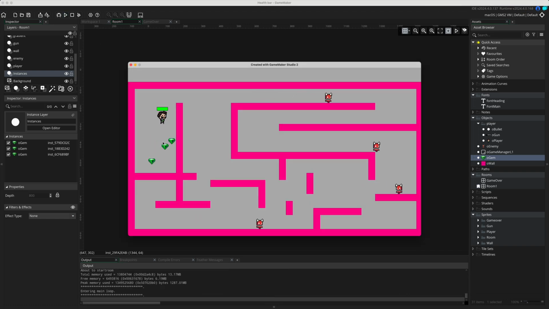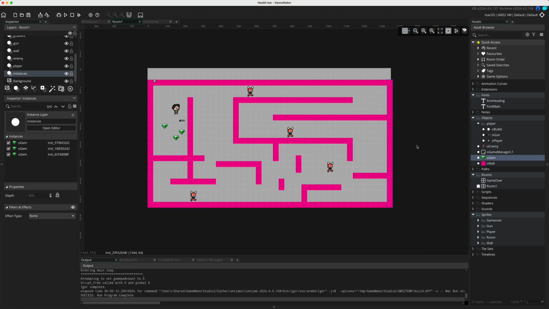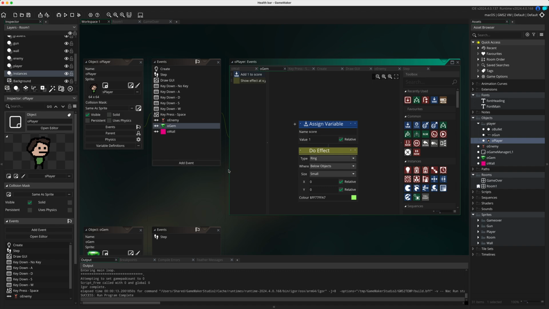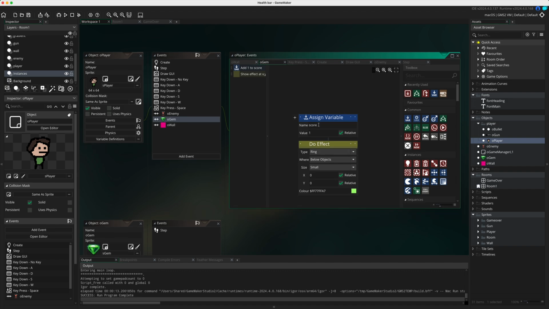And you can see there the gems are there. And if I highlight them, they are set to do some sort of effect, but they're not going to have any impact on me at this moment in time. So let's go to our O player. Let's go to our gem. And this is adding into my score at the moment.